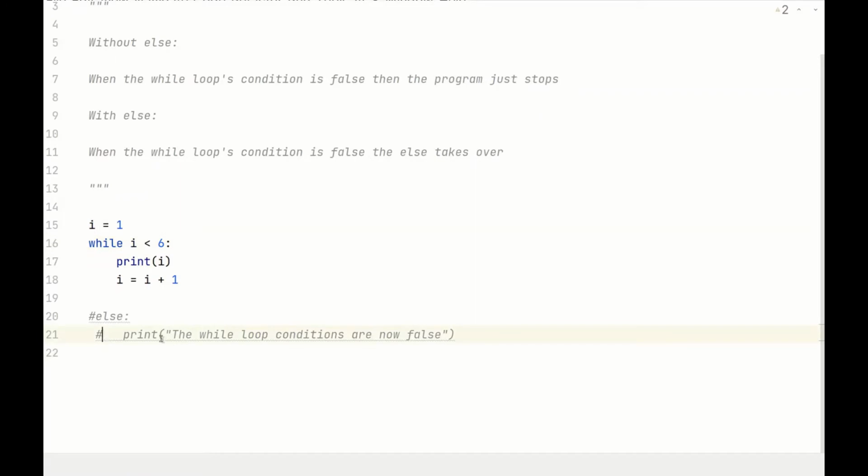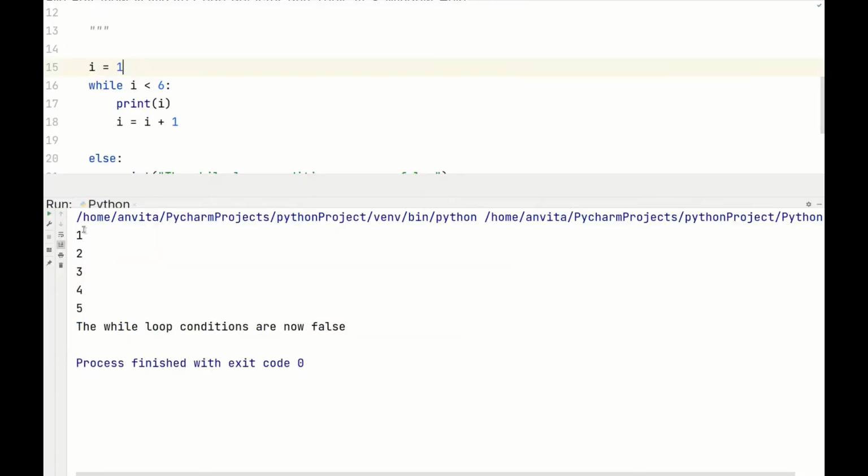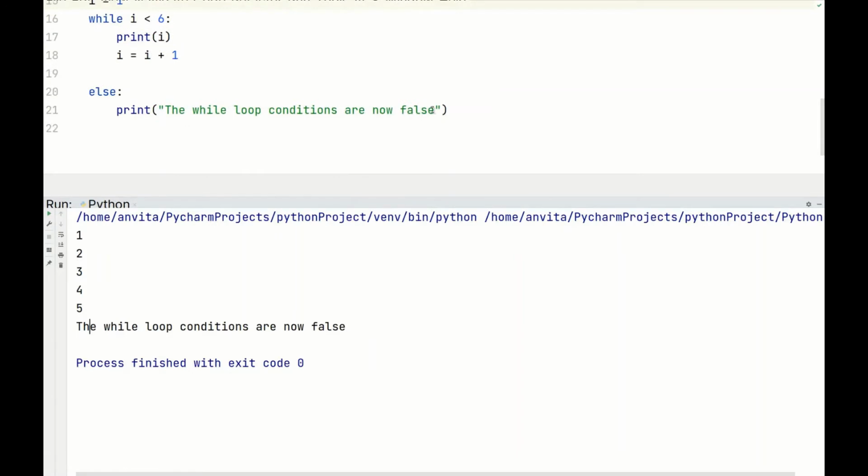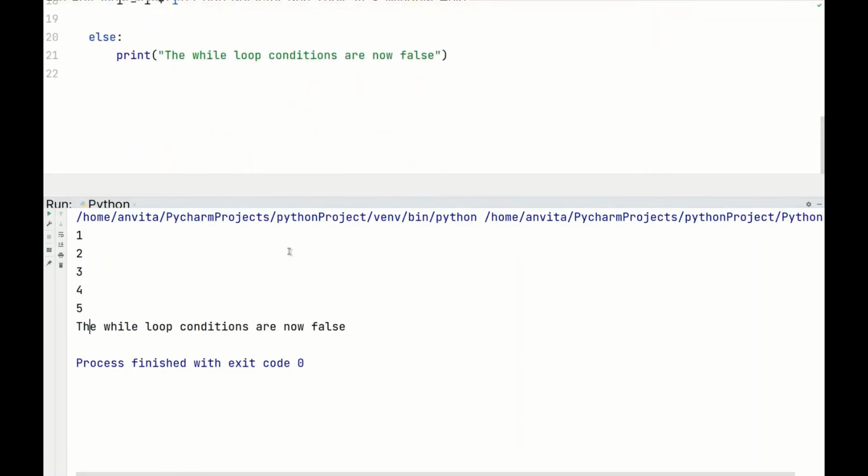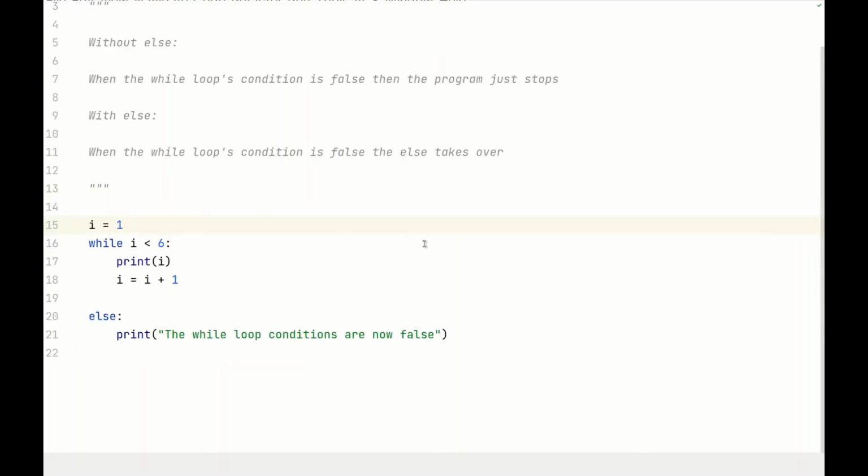Then with the else, so now when I run this, it says 1, 2, 3, 4, 5, and now it says the while loop conditions are now false. So now that the while loop conditions are false, which they are, it simply printed that because I told it to print that. So that's basically what happens. When the while loop's condition is false, the else takes over.